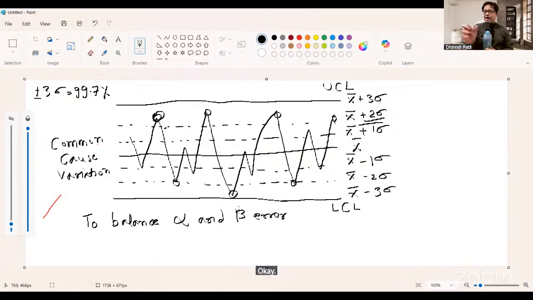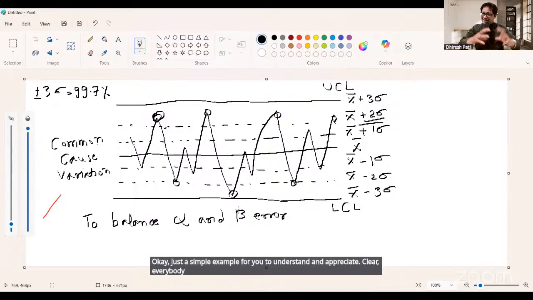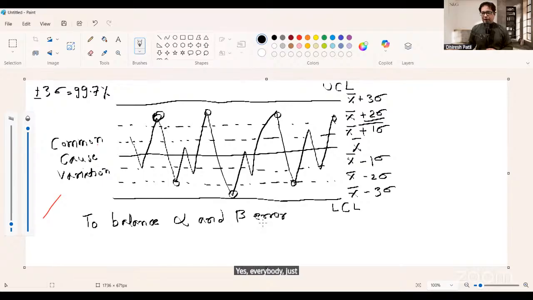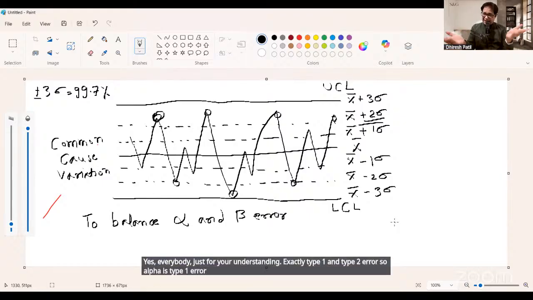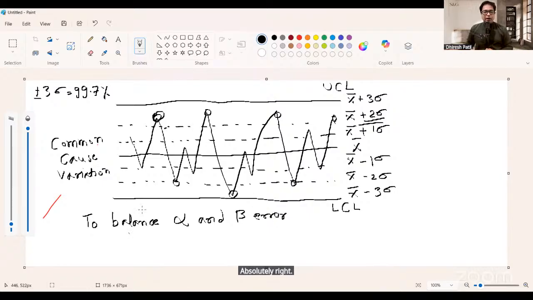Just a simple example for you to understand and appreciate. Clear, everybody? So to balance out these errors, plus and minus 3 standard deviations was set up. Exactly, type 1 and type 2 error. Alpha is type 1 error and beta is type 2 error. That's exactly the same thing; the nomenclature is different. Absolutely right. Clear? Okay, let's move ahead.